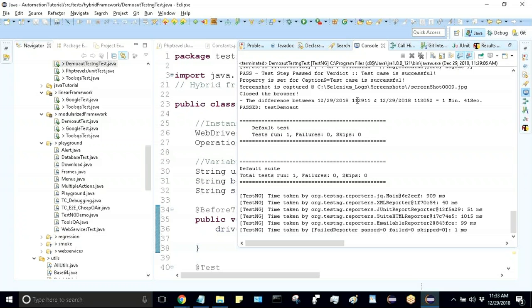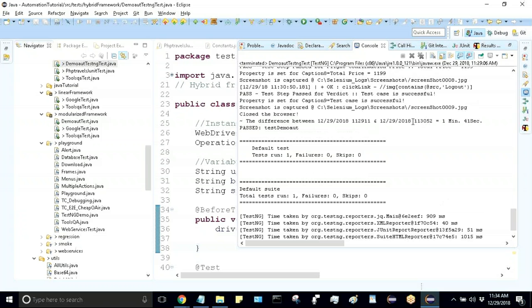29 December 2018 11:29:11. Okay, and same date ended at 11th hour, which is local. So for you it is 12, I guess, for EST. So you check on your machine, and 30th minute and 52 seconds. Okay, and it will subtract this from this automatically. The utils will do that for you.